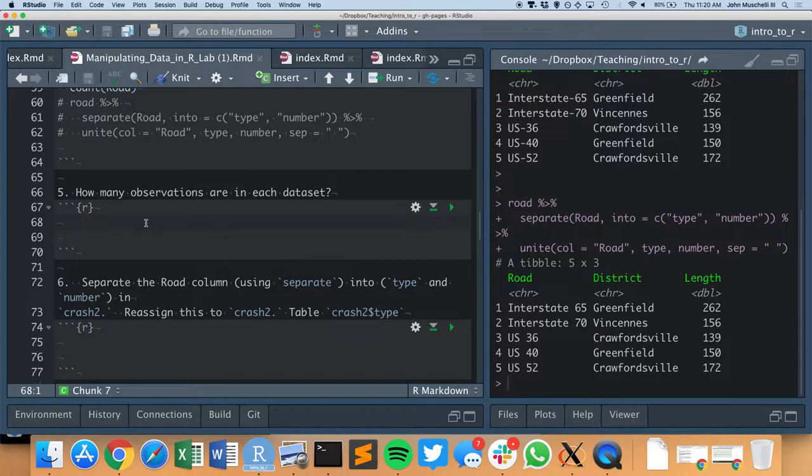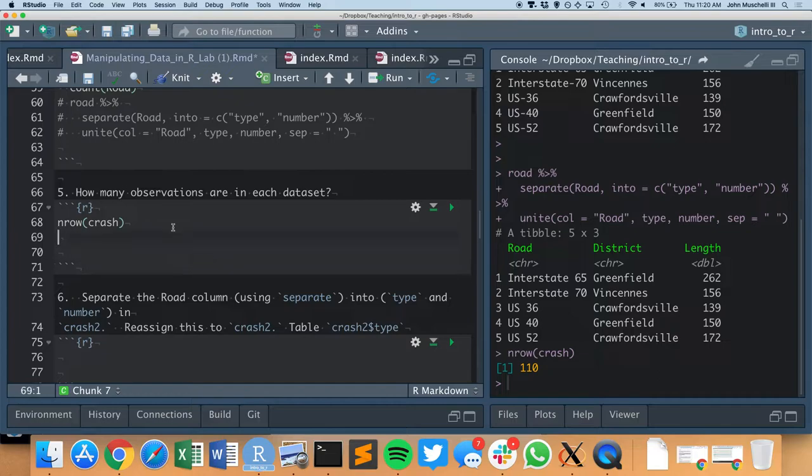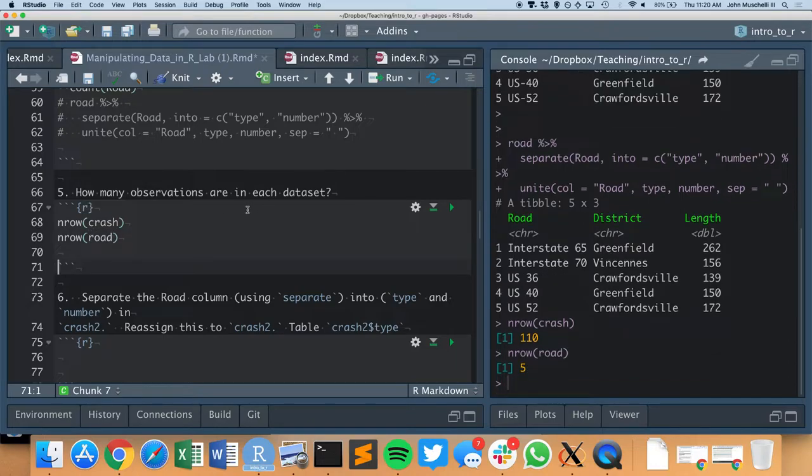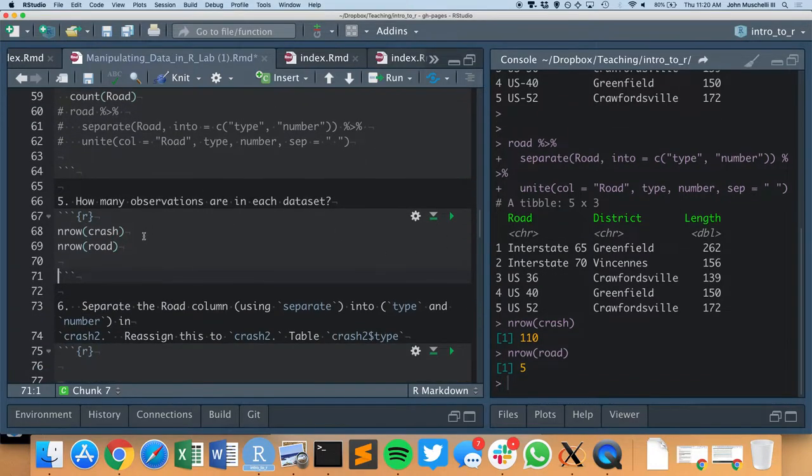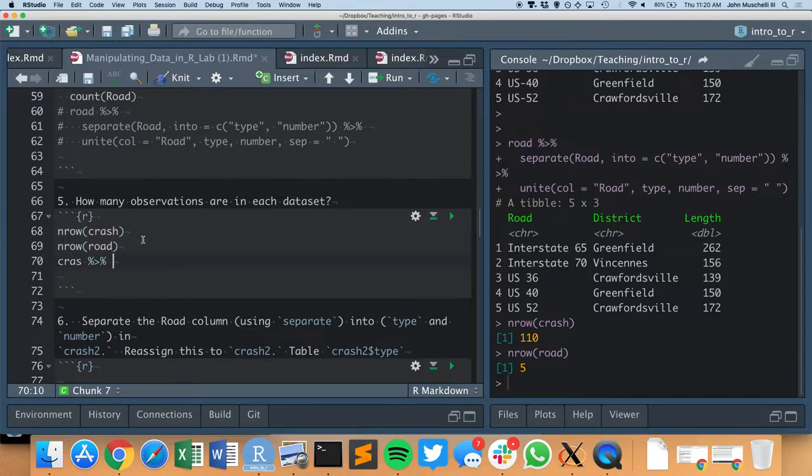Okay, really briefly, how many observations are in each data set? So I got N row for crash. I have about, let's see how many we got. 110 crashes, or maybe not crashes, it's like year, road, number of crashes. How many roads do we have? We got 5 roads.